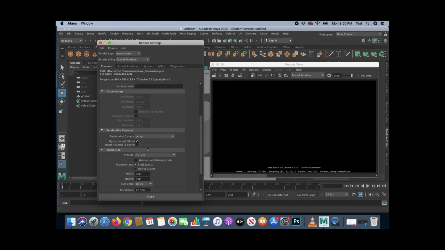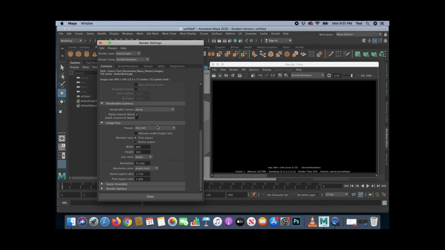And then down at the bottom, our renderable camera. This we will select, and we don't have any other renderable cameras in the scene, any other perspective cameras other than the main perspective camera for now, so that's fine. And then our presets, so we'll do preset HD 540. And then as the course goes on, we will hopefully be able to increase the quality of the animations that you're producing to 720 or even 1080, depending on where you think your animations will go.